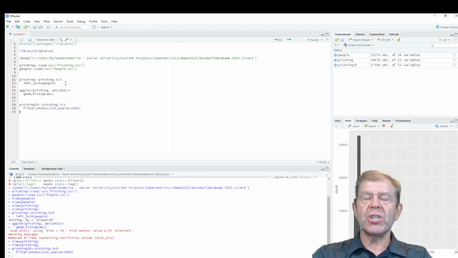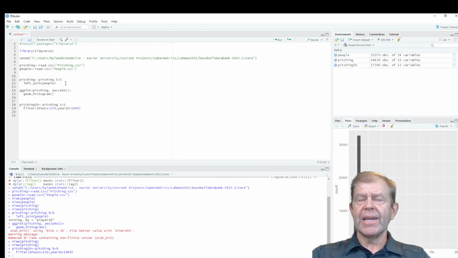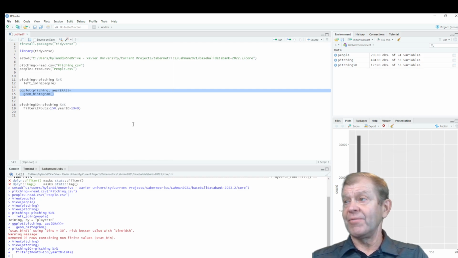So now I've got pitching50 and I want to start building some plots. One of the things I can do with ggplot is build on itself. I can start with a graph and then keep adding. I created an entire graph earlier in lines 14 and 15. Pretty crude, it's missing a lot of pieces.